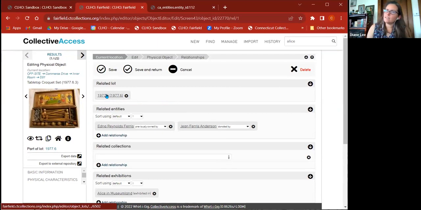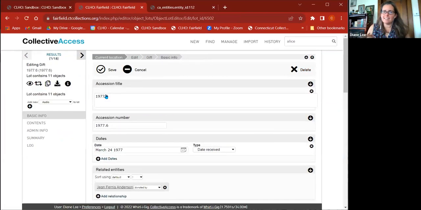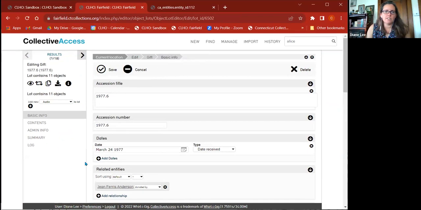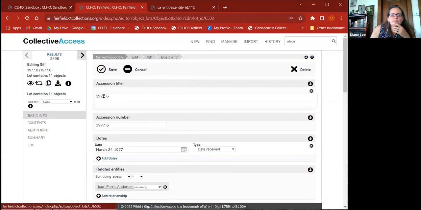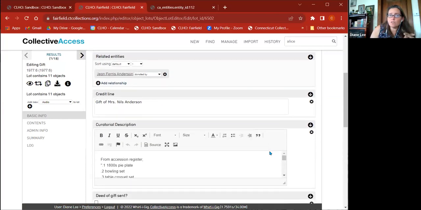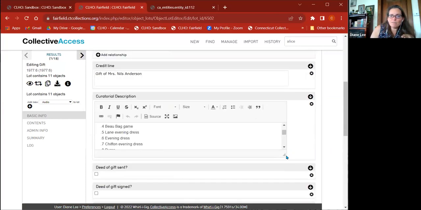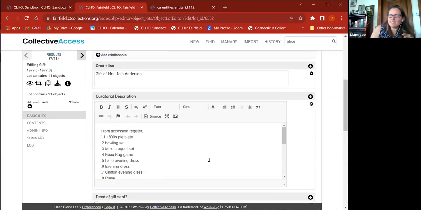So in this lot, we can say, what else came in with this? This is why I like using lots, especially when I'm trying to reconstruct some of my donations over the years. So in the lots section, it now contains 11 objects. There's the basic info about the overall lot here. Sometimes I have listed out the things. This is 100% depending on how I'm doing stuff at my museum. You don't have to do it this way.